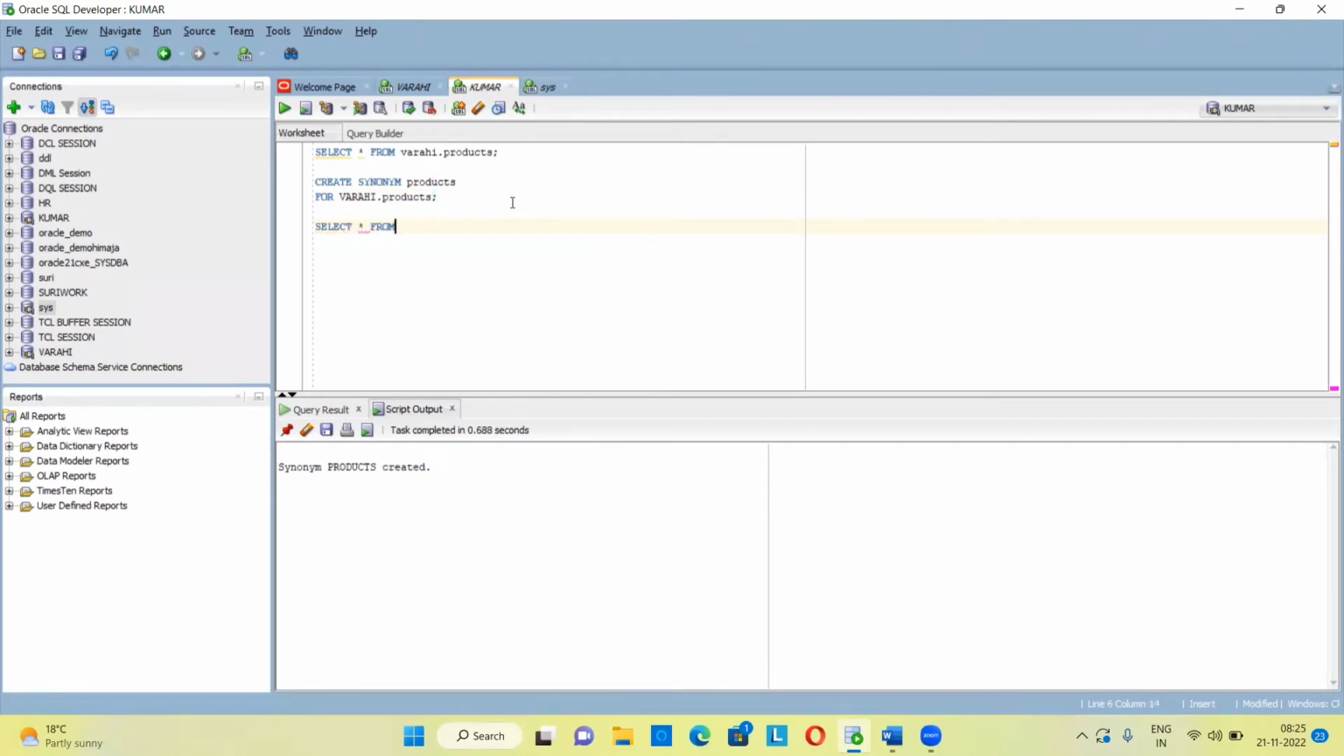Now, after creating this synonym, instead of writing Varahi dot products, I mean schema name dot table name, you can write the synonym name directly. Sorry, not the table name. This is actually the table name, right? I gave the same name as a synonym here. Now I'm executing, it's coming. Okay, it's clear.